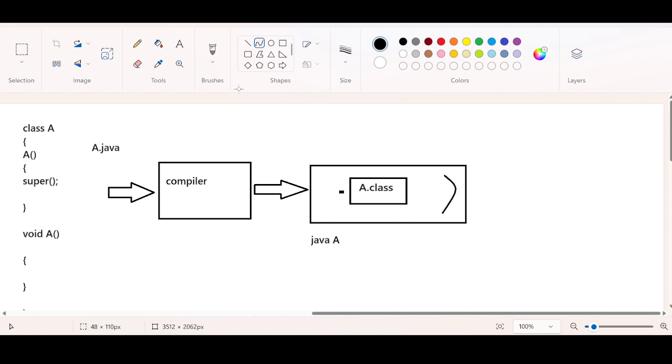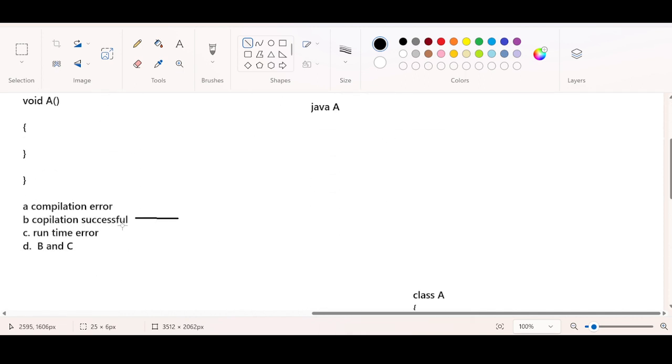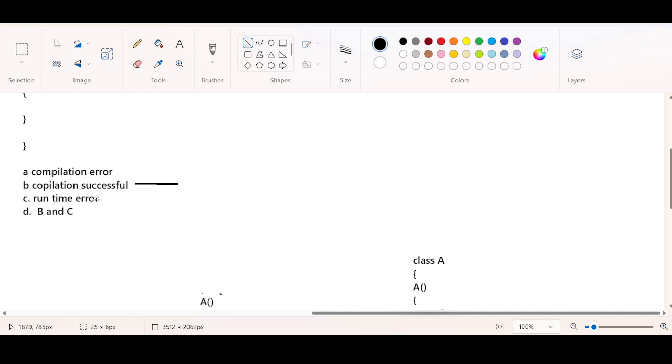The main thread will try to get access to the main method. But inside our class, the programmer has not placed any main method. Do you think that you will get a runtime error? If that is the case, if you look at the options, compilation is successful, but we will get a runtime error. It means B and C is the correct answer, right?